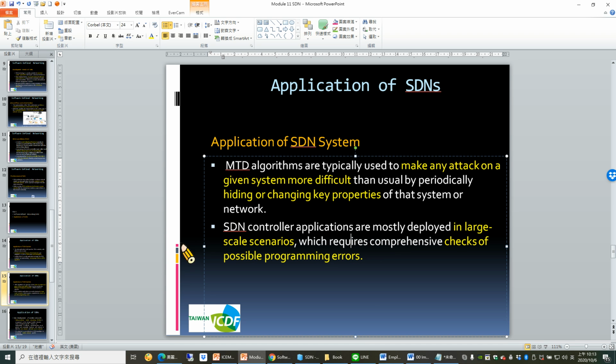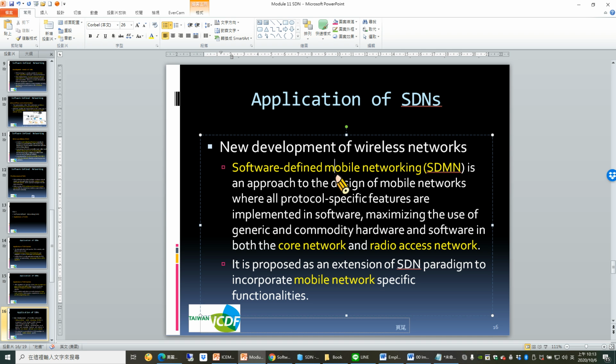So SDN controller applications are mostly deployed in large-scale scenarios that require comprehensive checking of possible programming errors. With the new development of wireless networks, SDN has to incorporate mobile techniques. There is a new development called software-defined mobile networking, SDMN. It's a new approach to designing the mobile network, where all protocol-specific features are implemented in software and maximize the use of generic commodity hardware and software in both the core network and the radio access network. It has been proposed as an extension of the SDN paradigm to incorporate mobile network specific functionality.